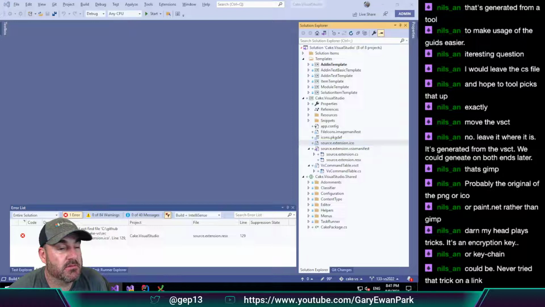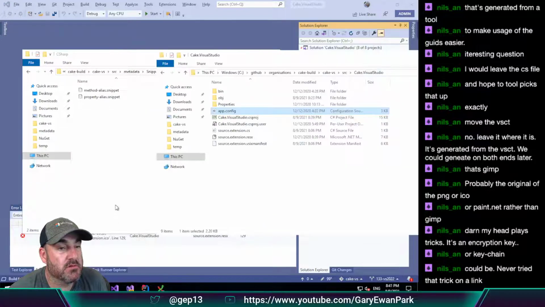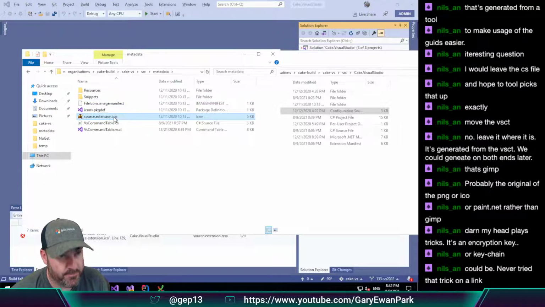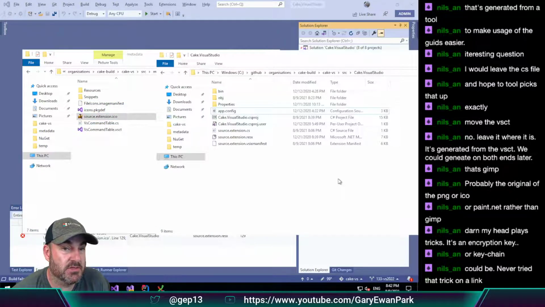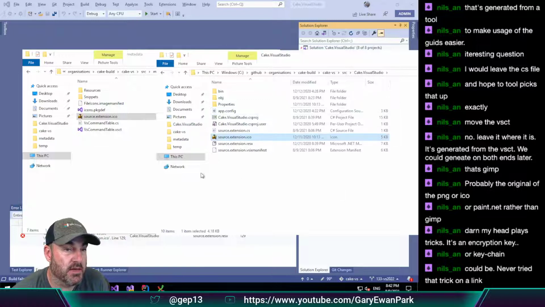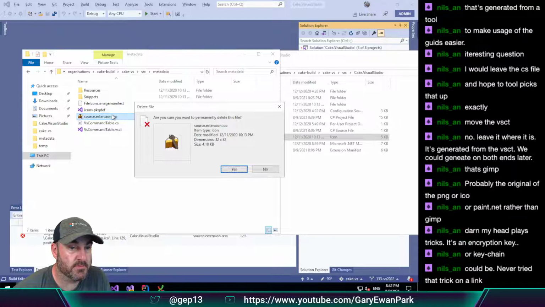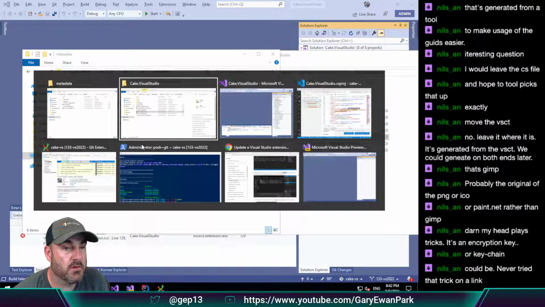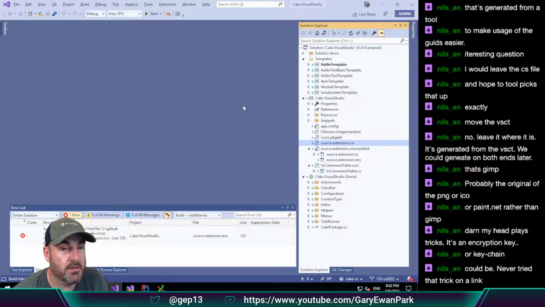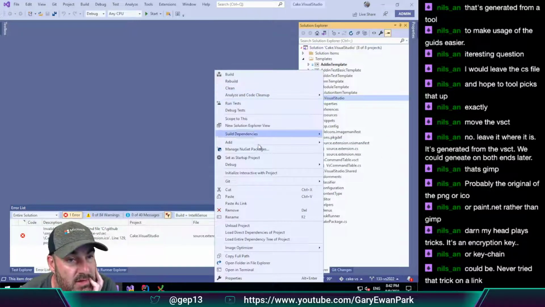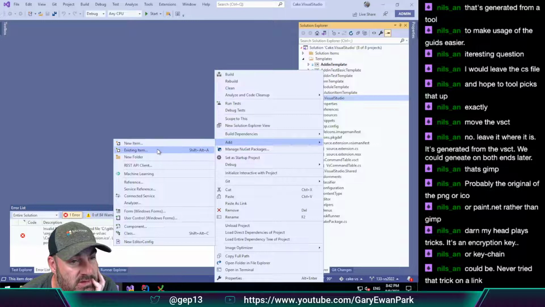Well, let's not stumble our way through that. So if I put this back into here then and remove it from there, back into here, let's remove that again and then add existing item.